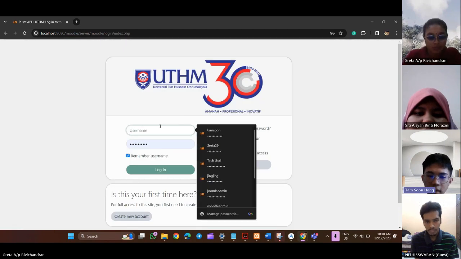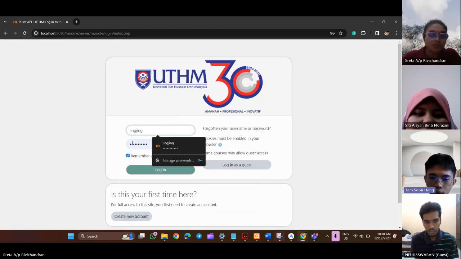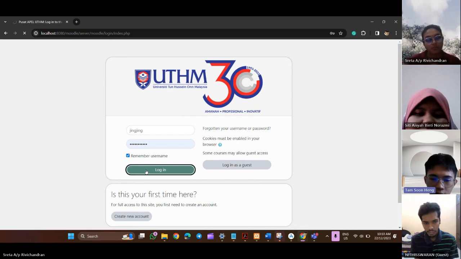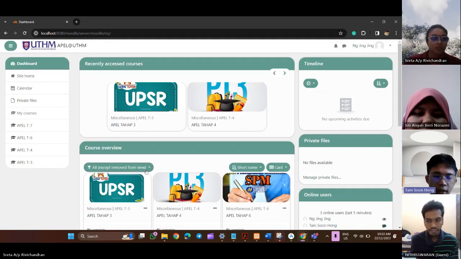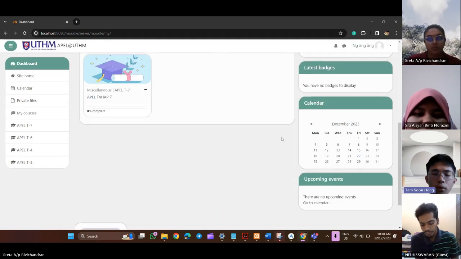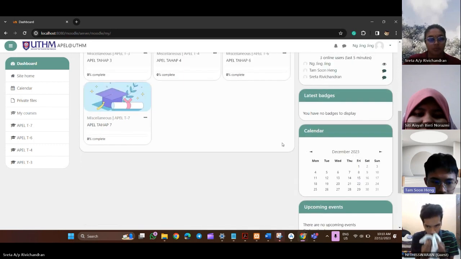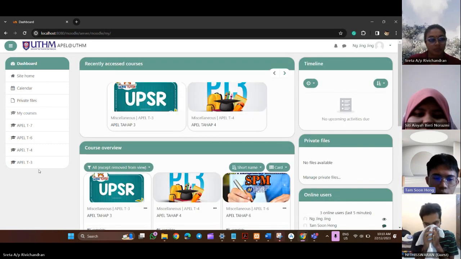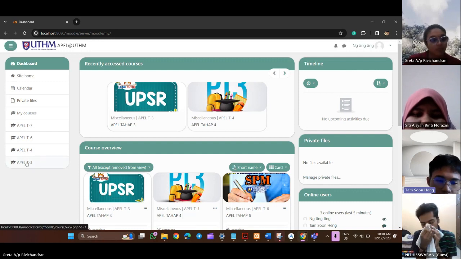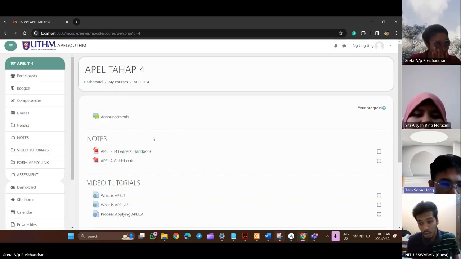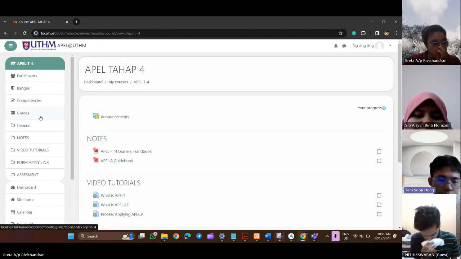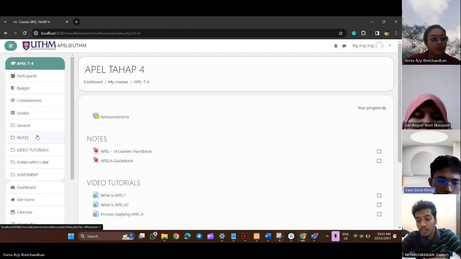The same steps as before: the username, password, and then click login. The interface of the student is almost the same as the instructor, but with different features provided. So we click one of the courses, APEL T4. On this page, we can see the participants, pages, competency, grade, general, and we fulfill the project requirement.